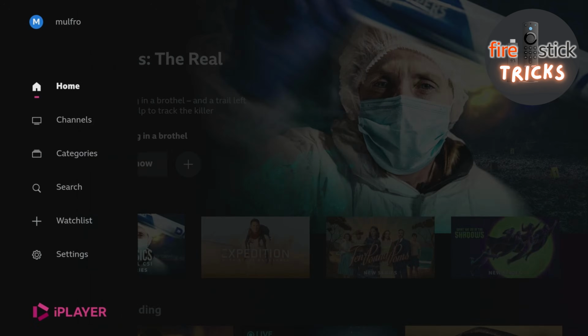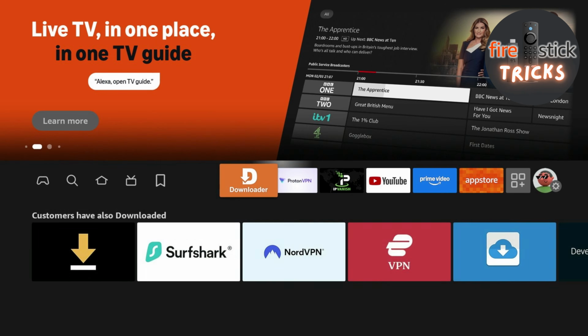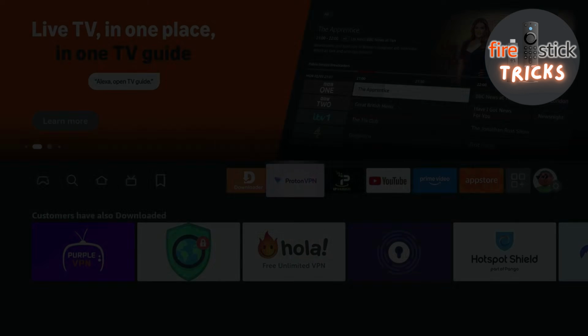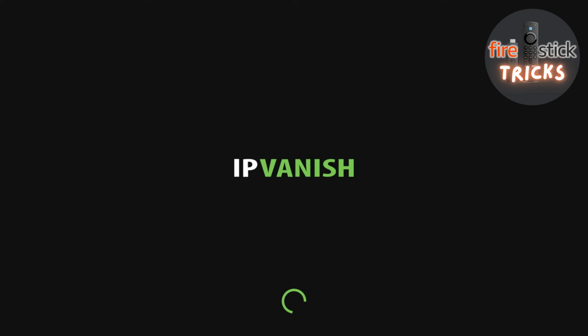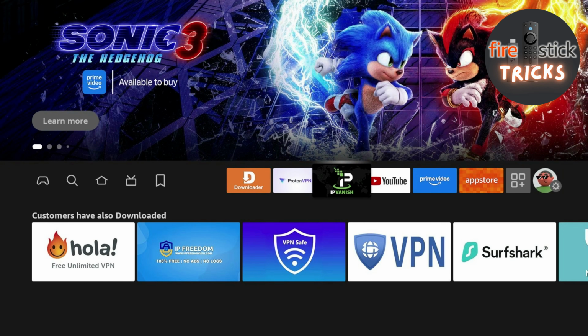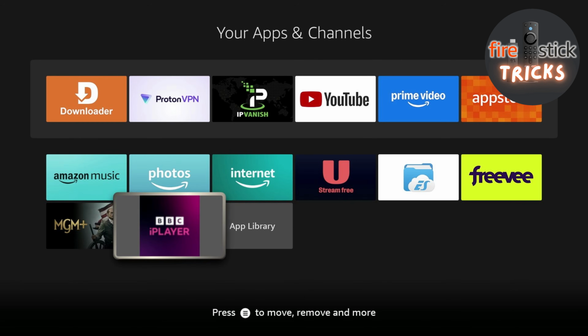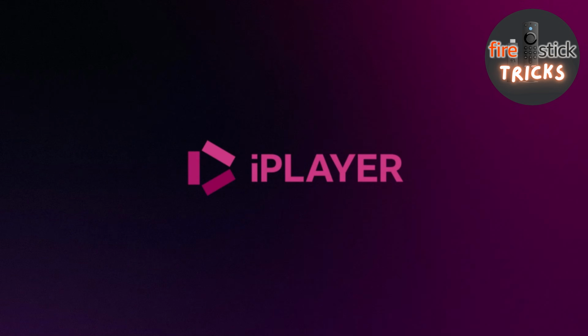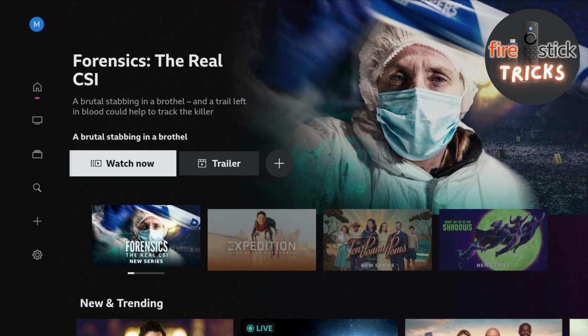Just exit iPlayer, and when on your home screen, make your way to your chosen VPN. Just head into your provider's app and follow the on-screen prompt to sign into your chosen VPN, making sure to select a UK-based server for your location. Once that's done, you can now head back to your apps and then go back into iPlayer. You should be greeted with your account login you created earlier, and you will now see that all the entertainment is now streamable.